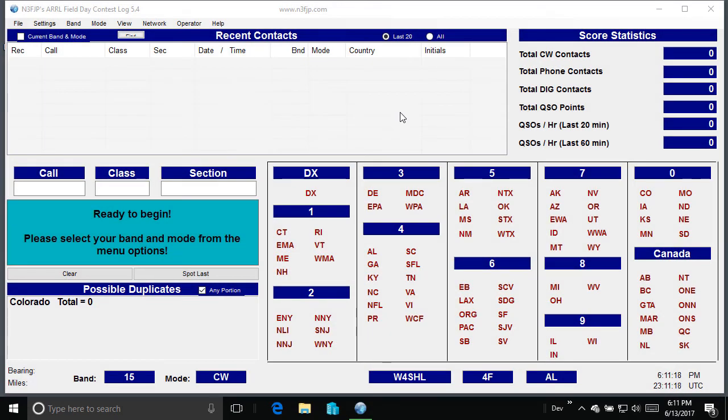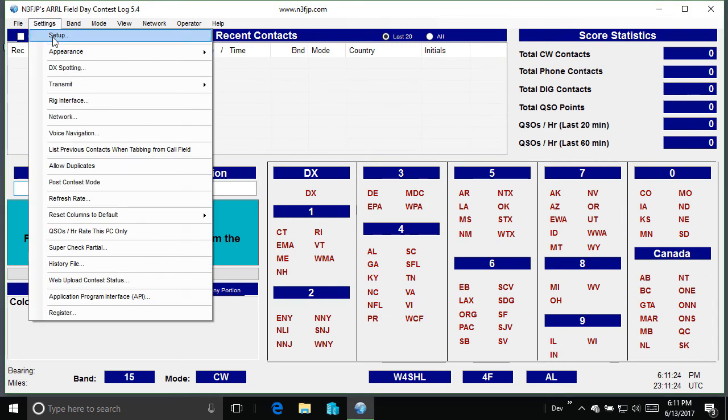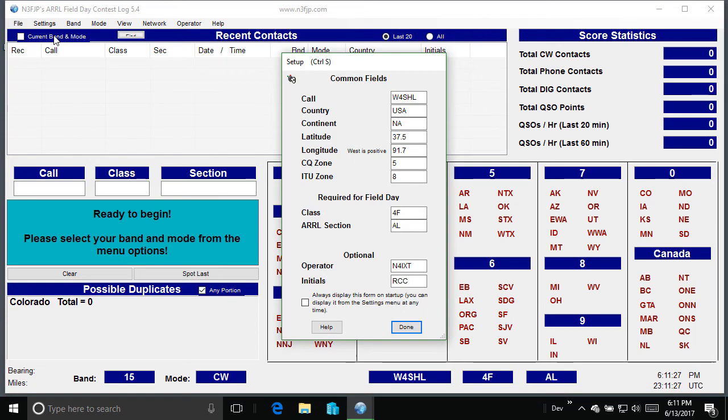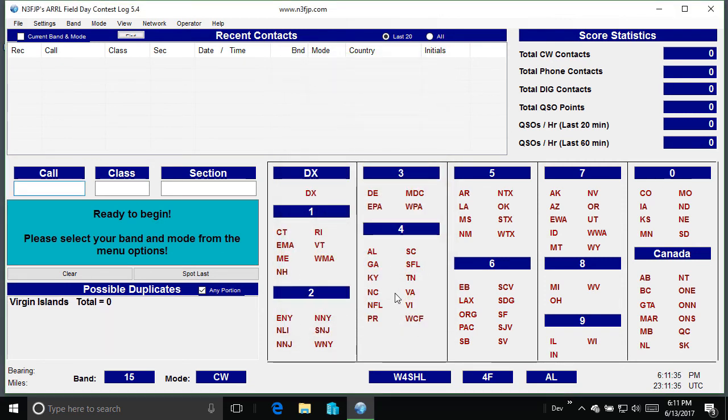All right, I mentioned just a second ago you could bring that setup screen back up if you needed to. So let's come up here to Settings, and we'll click on Setup, and you can see you get that same screen back. So for whatever reason you decide you need to bring it back up, there it is. And we'll click Done.